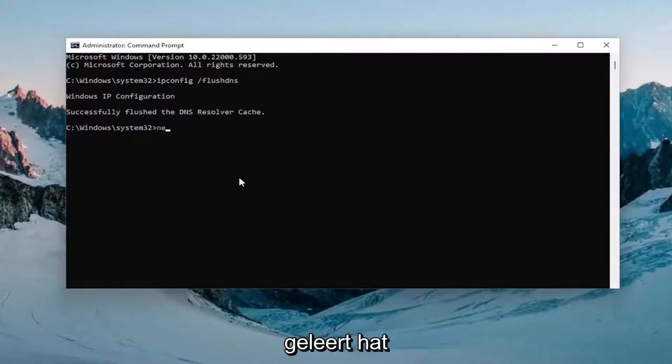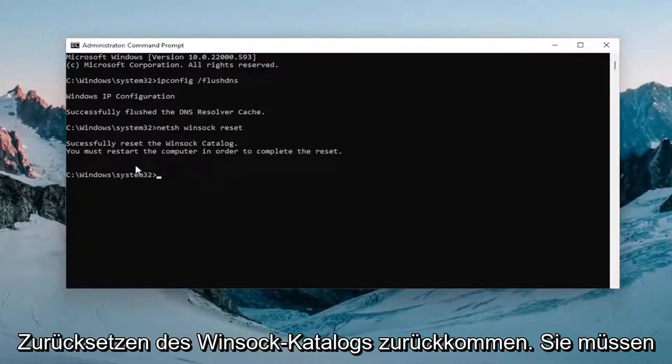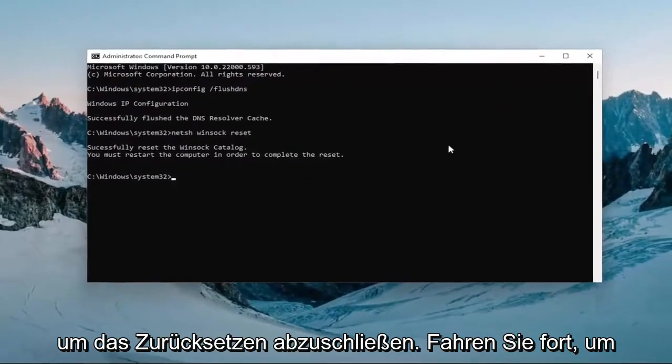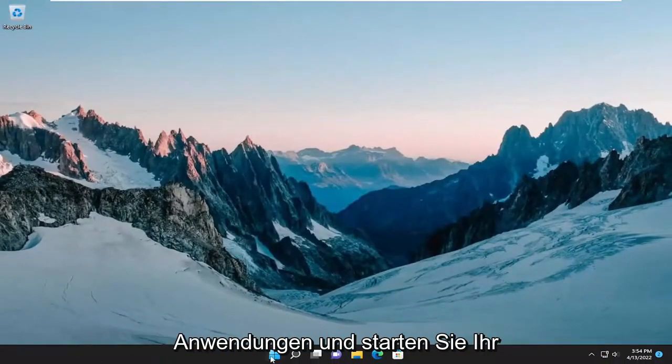Now you want to type in netsh space winsock space reset, exactly how you see it on my screen. Hit enter on your keyboard once again. Should come back with successfully reset the winsock catalog. You must restart the computer in order to complete the reset. Proceed to close out of here and any open programs and applications, and then restart your device.